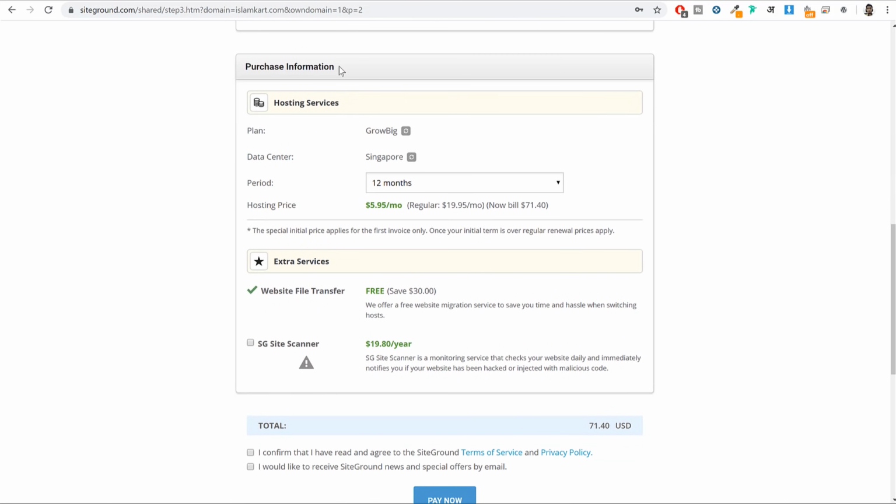Then when you scroll down, you will see your purchase information. Now under purchase information, you don't have to change anything. You just have to check everything. So under plan, we have selected the GrowBig plan.